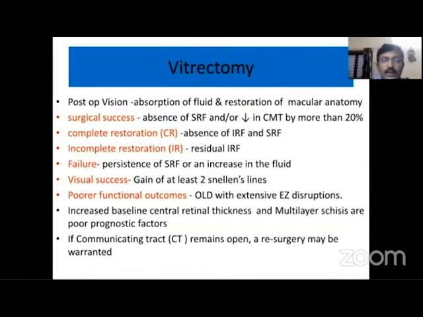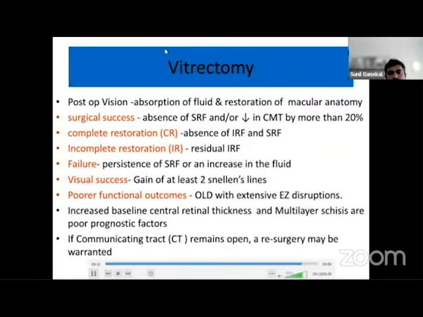Outer layer detachment with extensive ellipsoid zone disruption causes poor visual functional outcomes. Increased baseline central retinal thickness and multi-layer schisis on OCT are poor prognostic factors. These cases tend to do poorly. If the communicating tract remains open post vitrectomy, then definitely a resurgery is warranted.